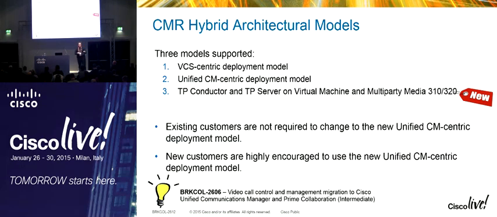After that, we introduced the CUCM-centric model in October last year. And the third one is very, very recent. It was introduced basically one week ago. And this is, as we'll see in detail, filling a gap with respect to the architecture from Unified Call Control. So let's see the details.